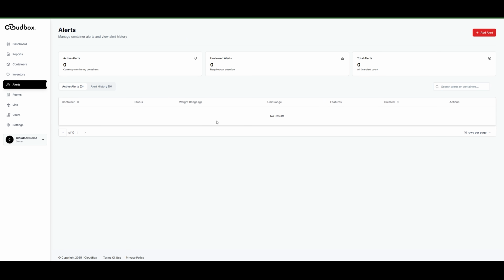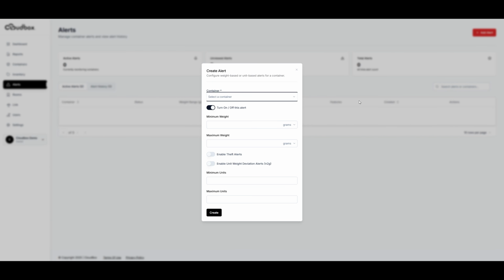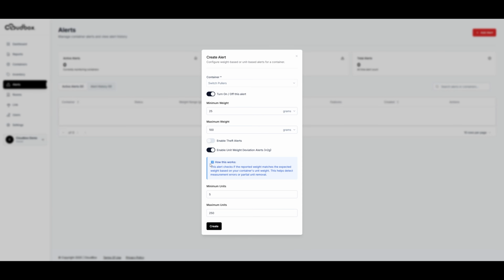If I have any containers that have any alerts that are triggered, they will show up here in the Alerts tab. I can also add new container alerts within the page. There are 2 main types of alerts: threshold alerts and unit deviation alerts. The threshold alerts can either be set by weight or by units, so that if the inventory goes above or below the threshold, you'll get a notification. The deviation alerts is triggered when there's an item or SKU inside the container that's not supposed to be there.